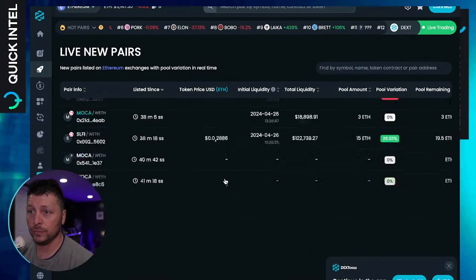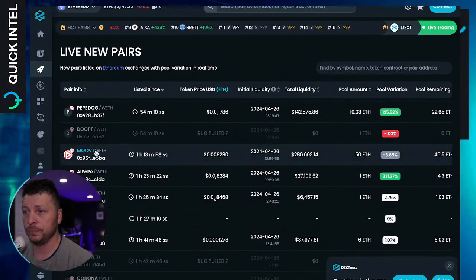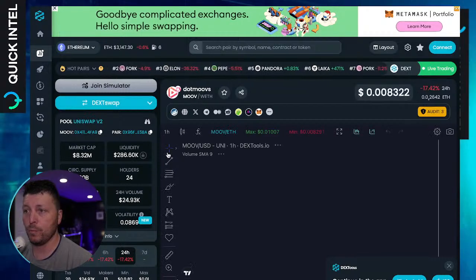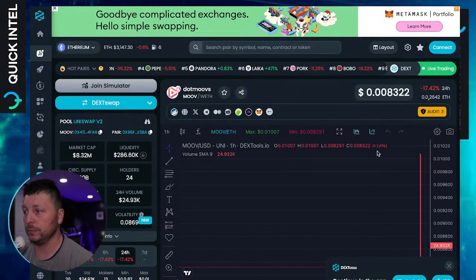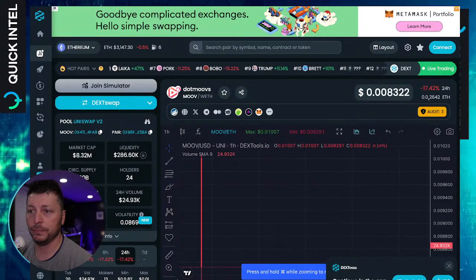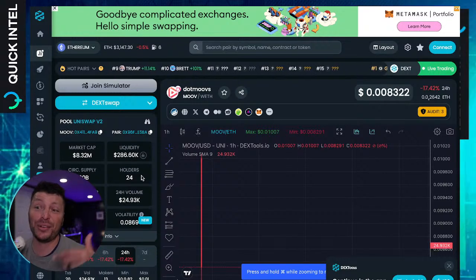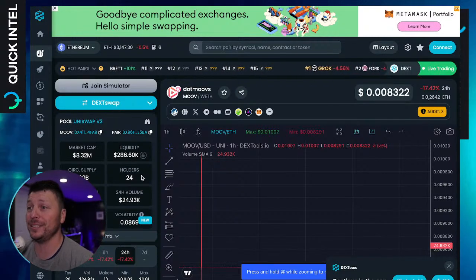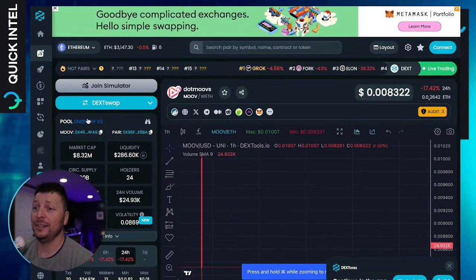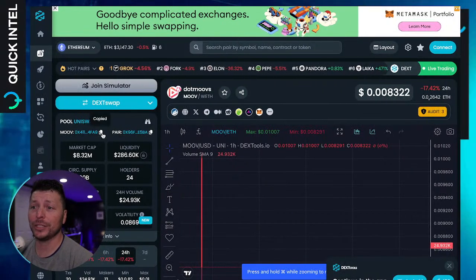And let's go to, here we go. That moves. Looks like it already went down. This has 24 holders and it's already at $8 million for a market cap. Isn't that crazy? Wow. No, let's just check that out.